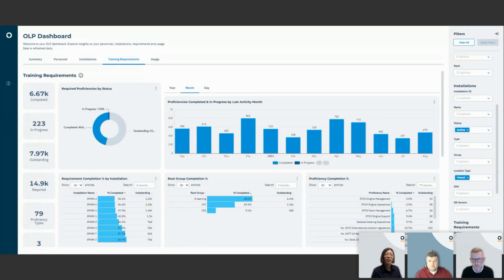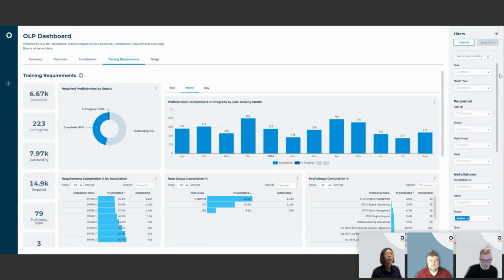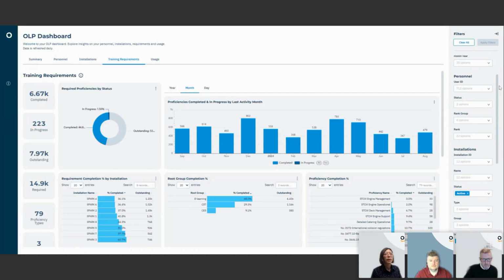So one way to measure this assurance is to look at the combined training requirements completion rate based on the current onboard crew. In the previous example, we filtered the active vessels. To monitor the training requirement, there's one more filter we need to apply, which is the personnel status. We only want to look at the personnel on board.